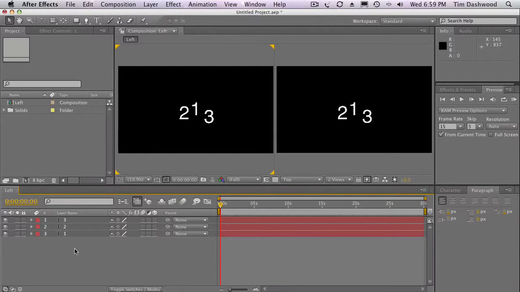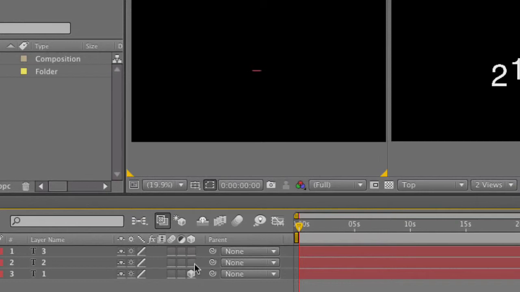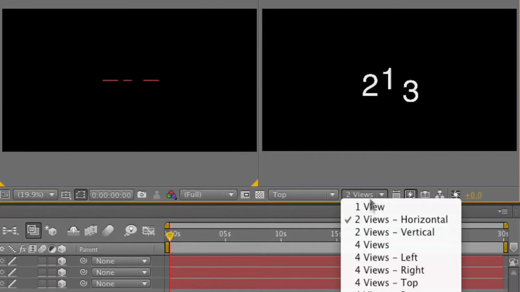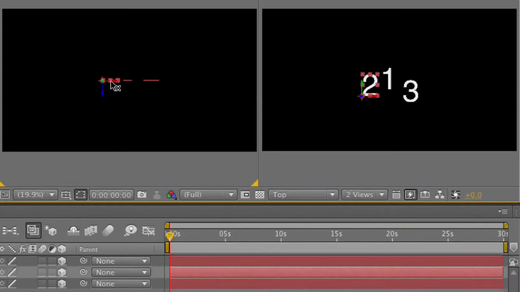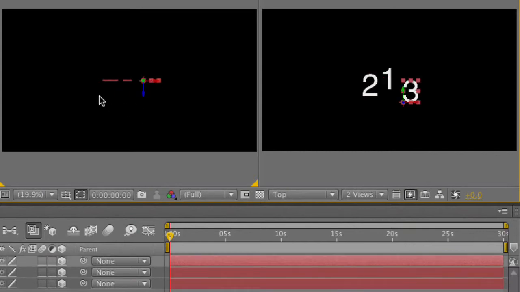So this is just going to show you the basic workflow, and then you can apply it to your own compositions. The first thing we have to do is make sure that all of the layers that we want to be in 3D space are actually 3D layers. So on each layer we just make sure to put it into 3D mode. And you can see here that I'm using two views, horizontal, and this is actually the top view. So I'm looking down on my numbers 1, 2, and 3. And as you can see here, this is the number 2, and that's the number 1, and that's the number 3. So they're all on the same plane at the moment.